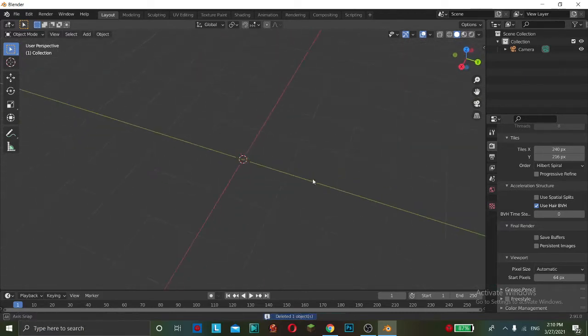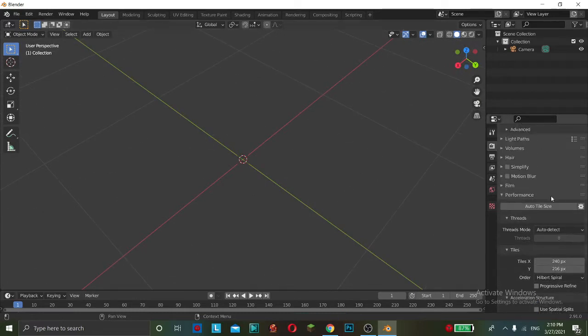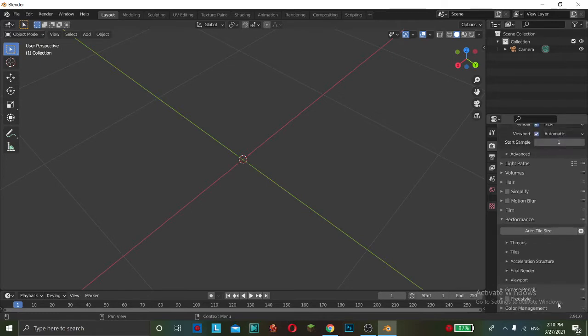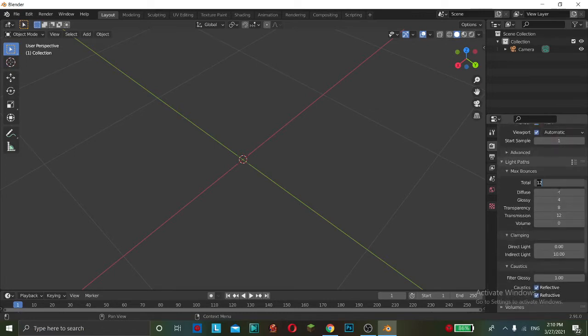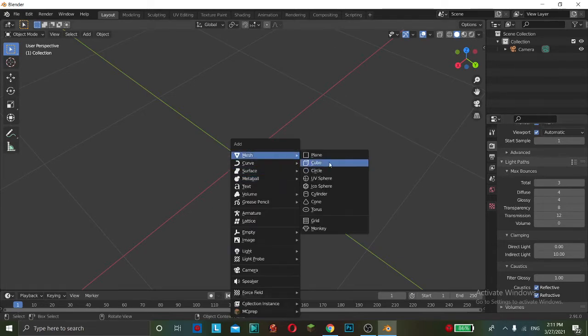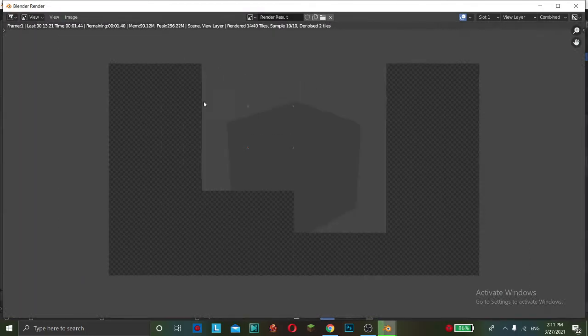Delete the default cube, I forgot to do that. And then turn all this down a bit. I use the auto tile size. Light path here, change that to 3. Just add that default cube back so we can compare the render. Hit F12 to render again.